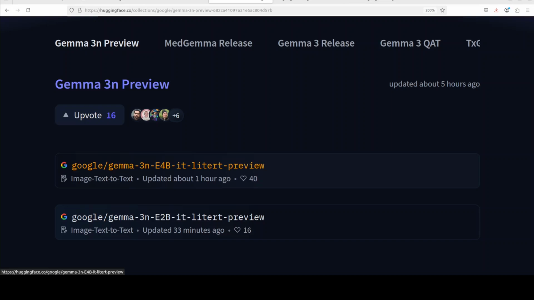This video shows how to install Google's Gemma 3N model on your mobile phone. With the release of this new model, Google has lifted the bar yet again when it comes to mobile-first AI models. These Gemma 3N models are not only powerful but also quite efficient.